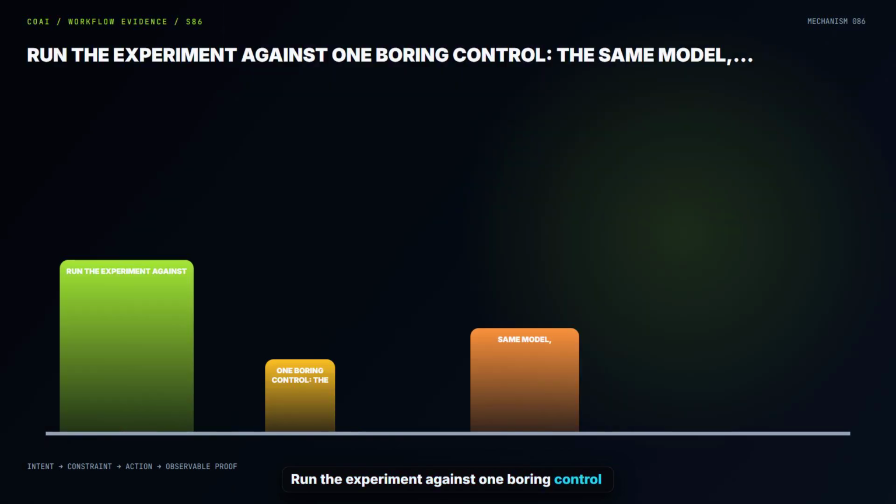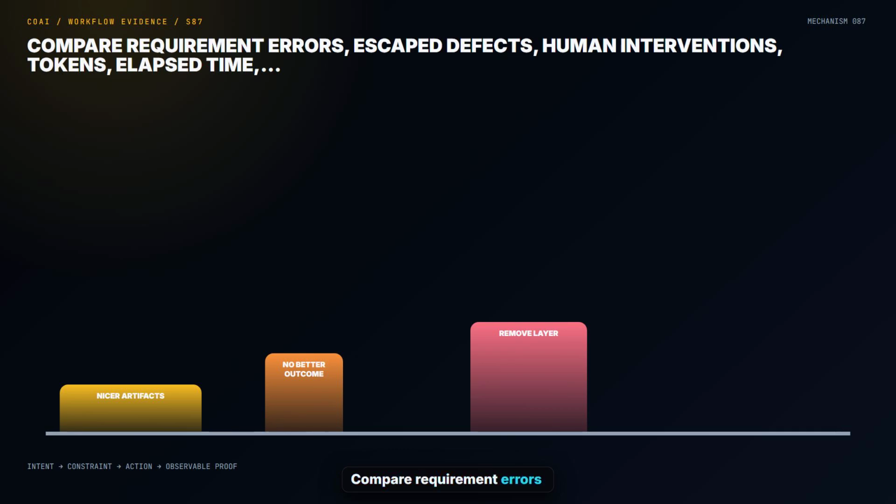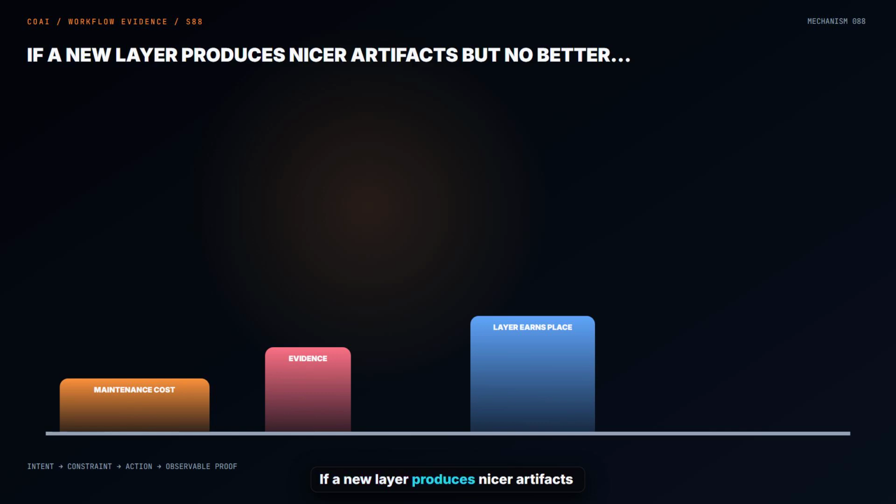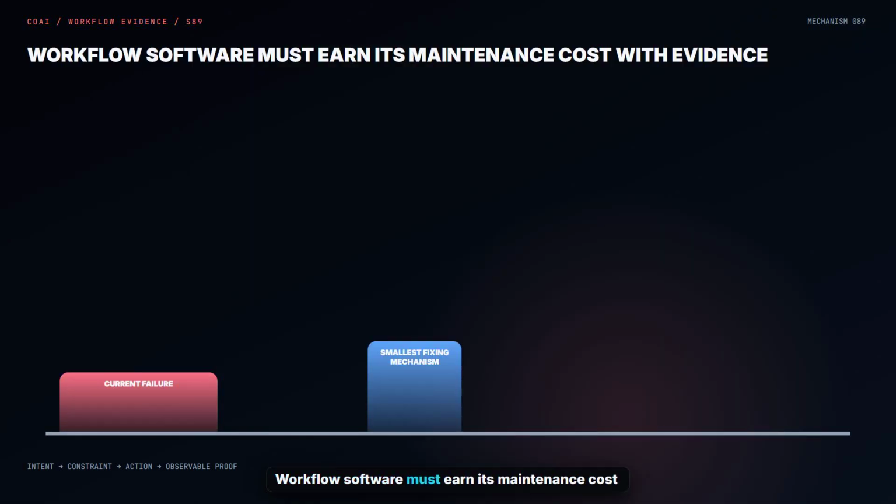Run the experiment against one boring control, the same model, repository, tools, and task, with none of these frameworks. Compare requirement errors, escaped defects, human interventions, tokens, elapsed time, and recovery after interruption. If a new layer produces nicer artifacts but no better outcome, remove it. Workflow software must earn its maintenance cost with evidence.